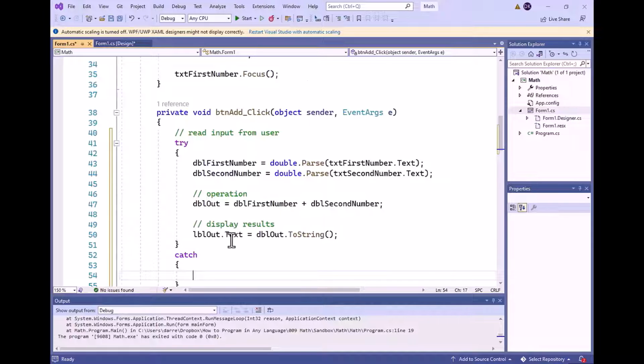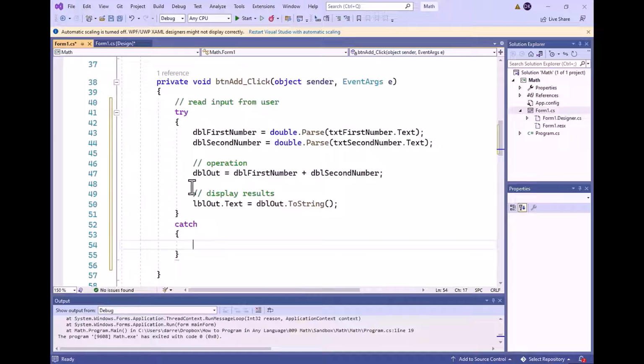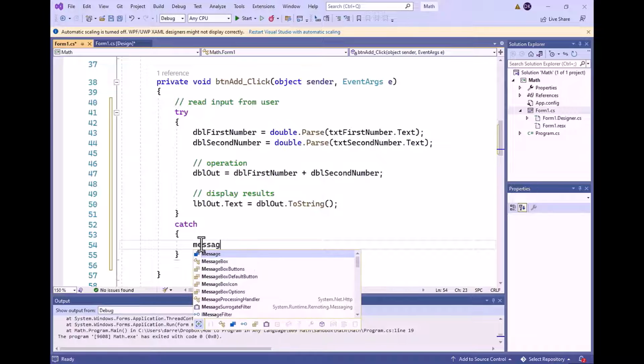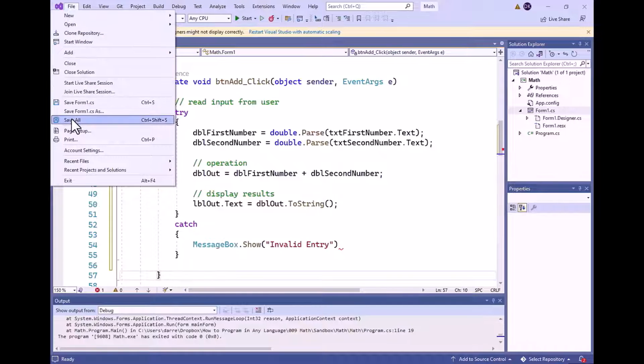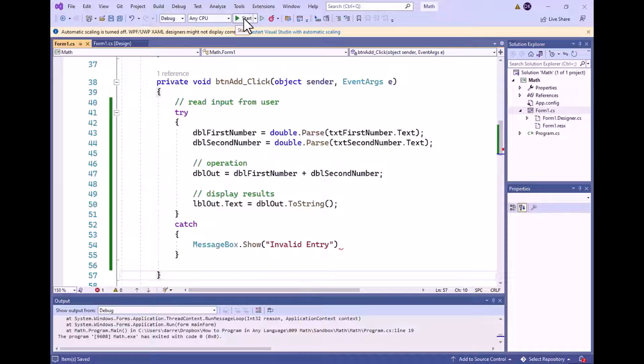Down here, I'm going to say if something goes wrong up here, I want it to give me a message telling me what's going on. So I'll say MessageBox.Show, and I'm going to say "invalid entry." And that's all I've got to say. Let's take a look and see what happens.